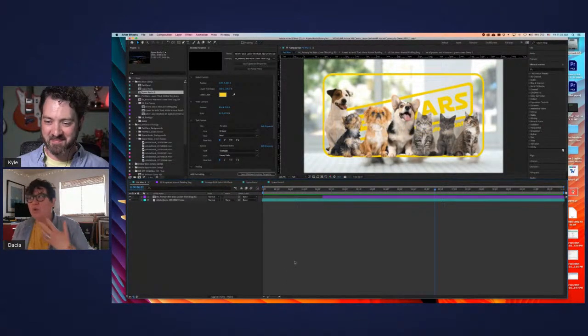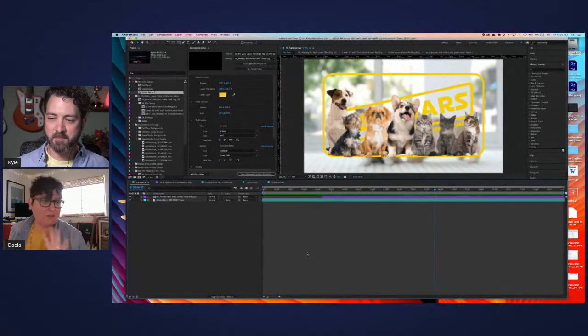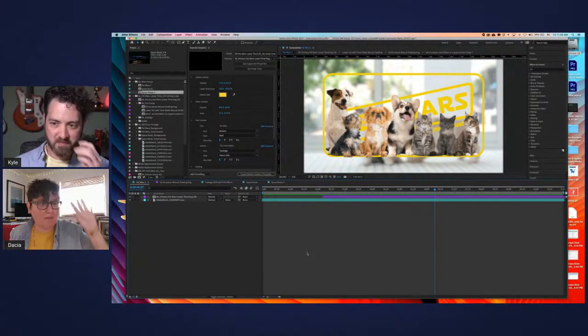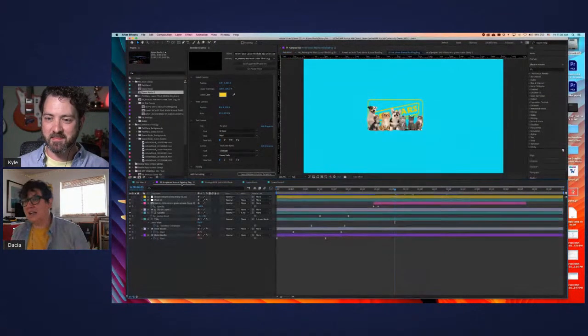But what if the editor down the line or a producer decides, I don't want these puppies and cats. I've got my dog and my cat, and I want to put them in because they're the cutest. You might have to redo a bunch of stuff. Sure, you can replace layers, but maybe you have to now adjust everything, and who needs to do all of that?